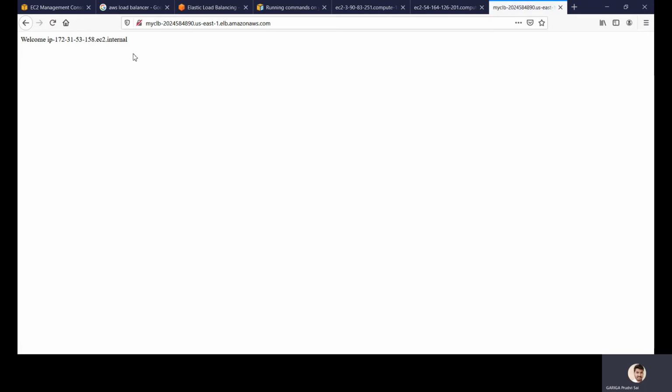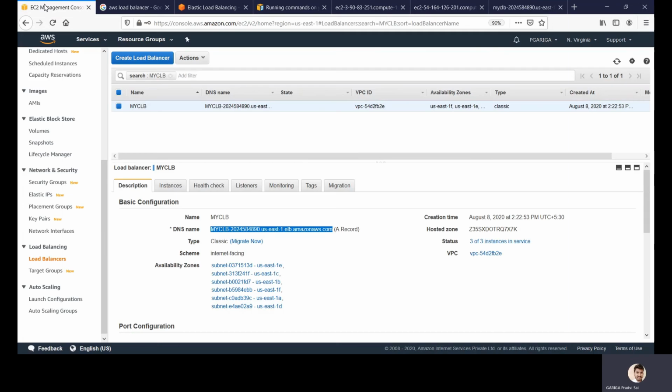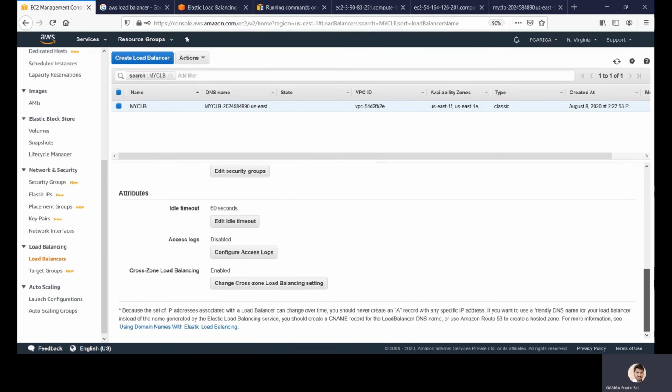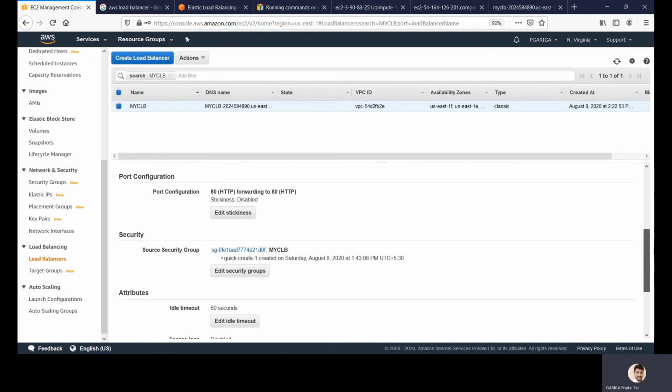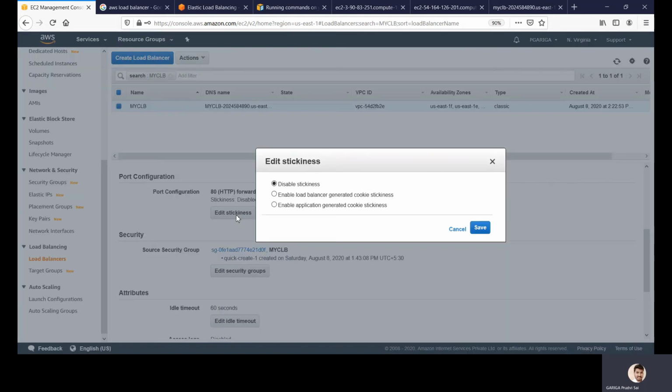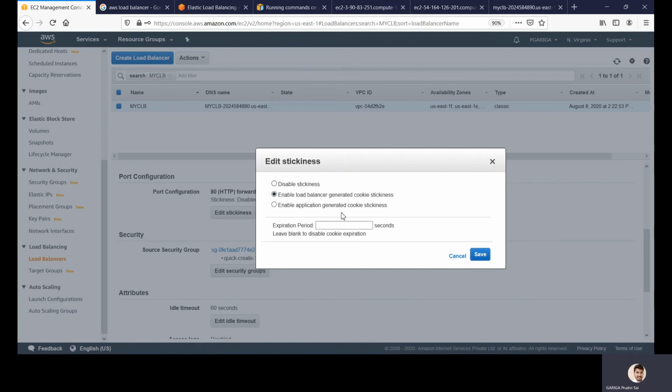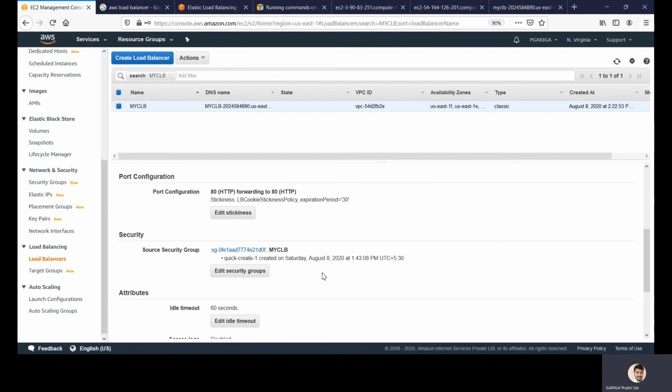You can restrict that policy. You have to go to instances. To set a time period for that, we need to enable the stickiness. Enable the load balancer generated stickiness for a particular time period. You can just mention 50 seconds or 30 seconds, that is fine. Save. So it will be enabled on our load balancer.